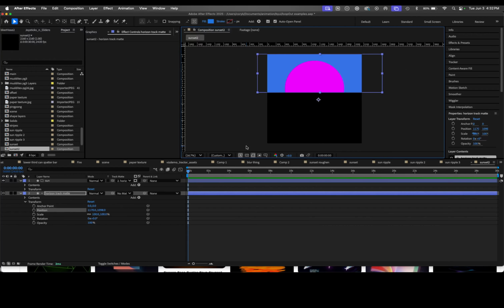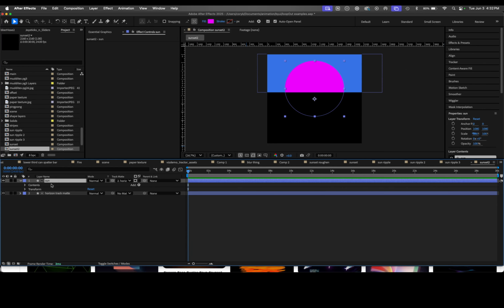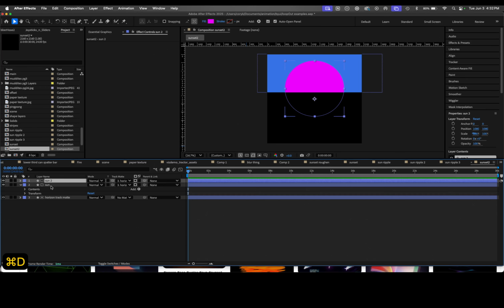Okay. Now the next one: I'm going to take the sun and make a copy of it, Command D. Because I duplicated it with Command D, it has all of the attributes, so it's already track matted. But I'm going to go here and invert. This is your Luma or Alpha mat, which we'll talk about later, and this is invert. If I invert, it flips that so that now it's doing the opposite with the track mat.